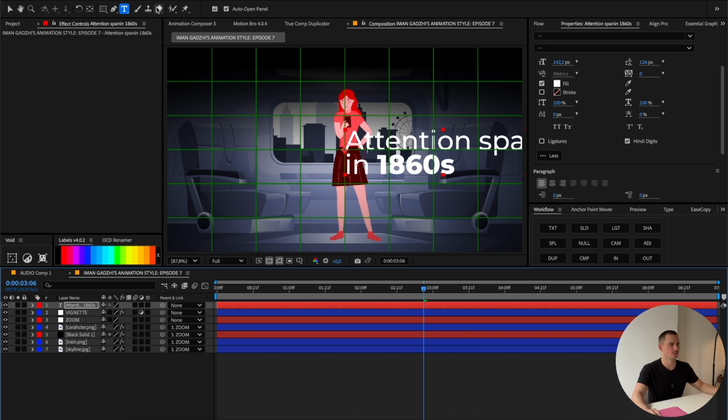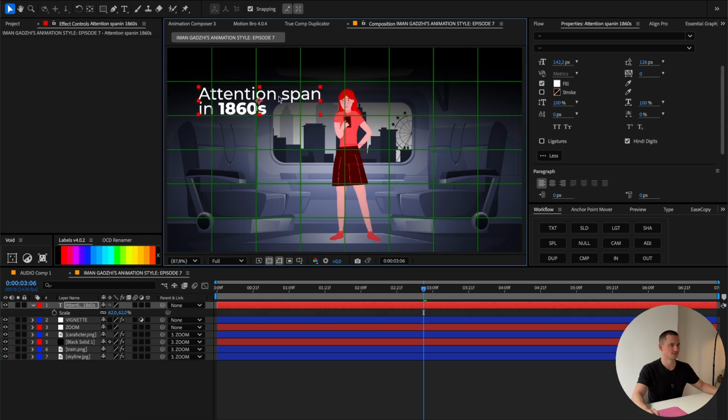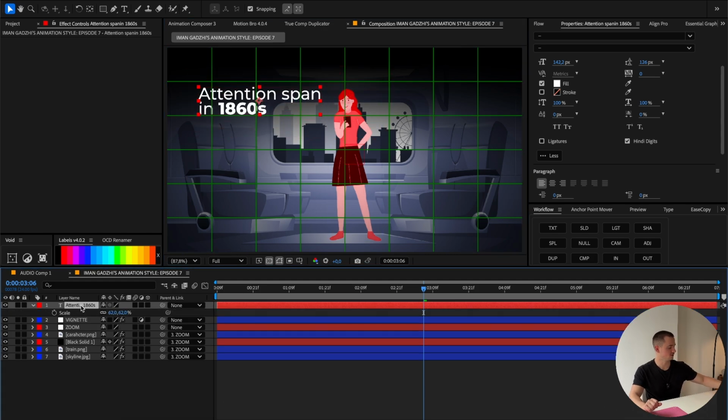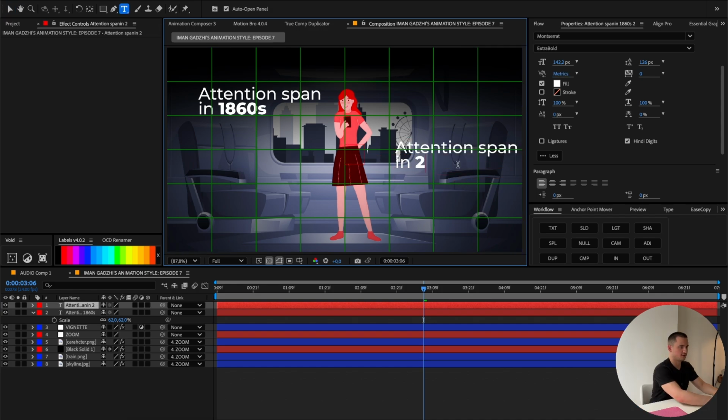Also click on the anchor point tool, press command, double click it, and the anchor point is in the middle. This will be at the top left here. And then we will duplicate the text with command D, drag it to the right here, and change it to "attention span in 2023", like this. It's perfect.